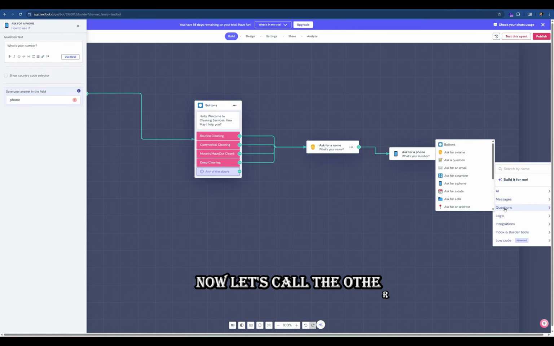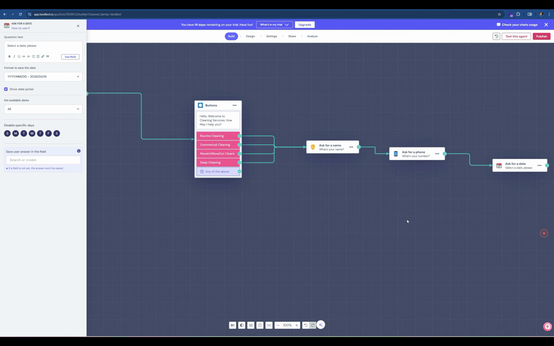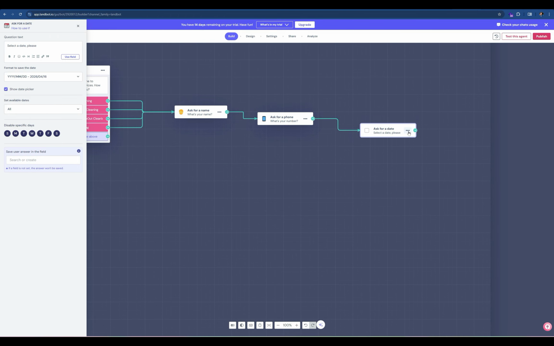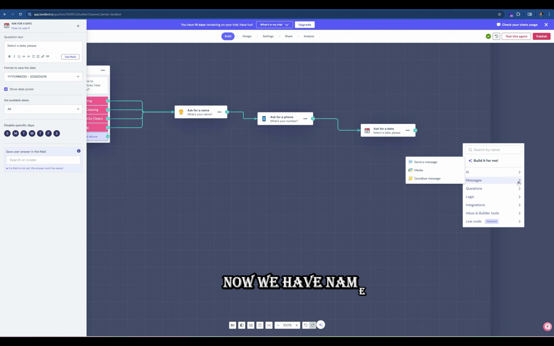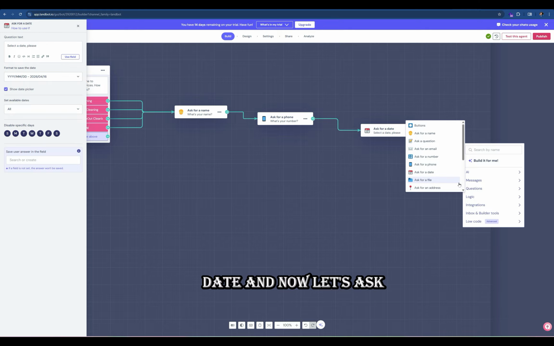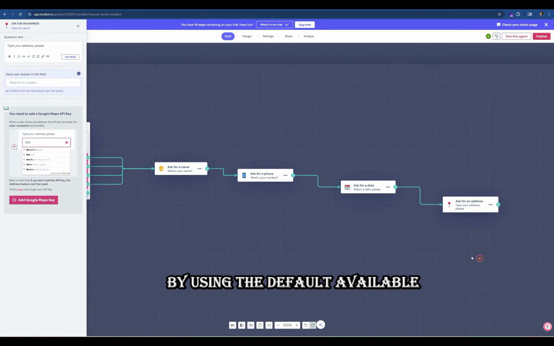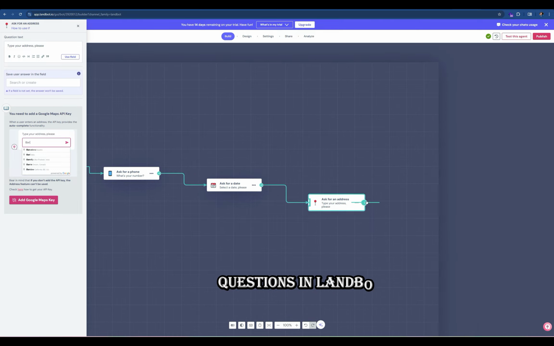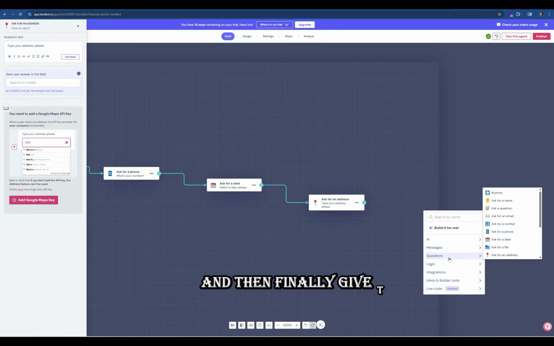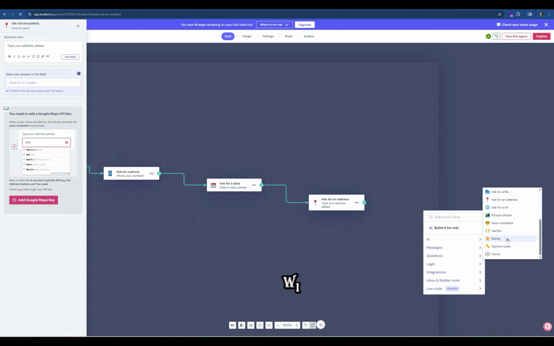Now let's call the other one as ask for phone name. We now need to ask for date. Now we have name, phone, date, and now let's ask for the question as address. We can ask for address by using the default available questions in Landbot, and then finally give them a response. Okay, we have noted down your response and one of our team member will get back to you.